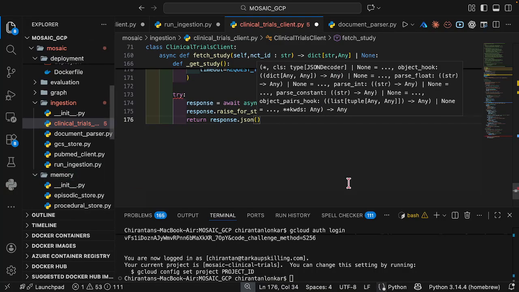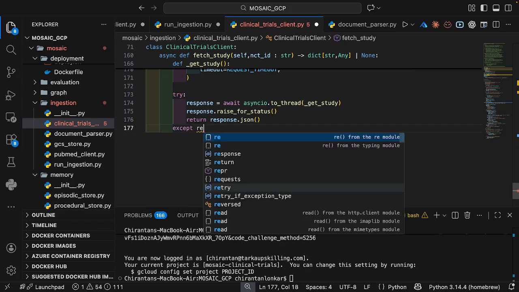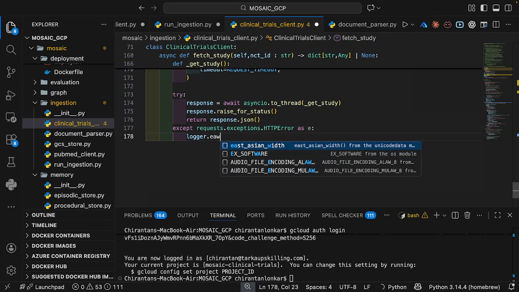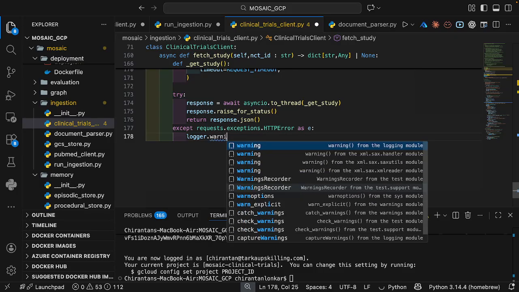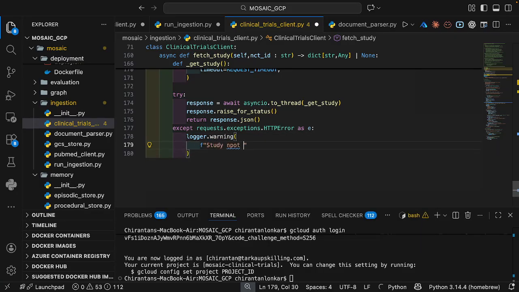Then I'm just going to write the exception code, except requests.exceptions.HTTPError, and then I'm just going to log it. I'll say logger.warning, study not found.